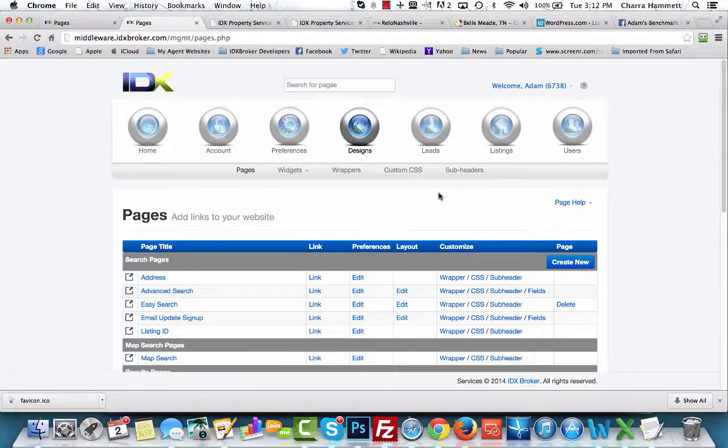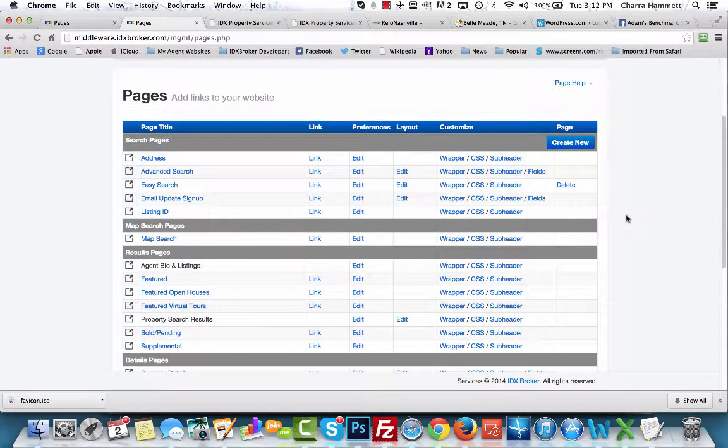So the first thing you're going to do is log into your IDXBroker account and go to Designs and then Pages. There's several different places where we're going to customize, but in this tutorial we're going to cover the advanced search and the email update sign up, as these two page instructions will be exactly the same. The only difference is you're going to click on fields here for advanced search and fields here for email update sign up. In this case, we're going to click on fields under advanced search.